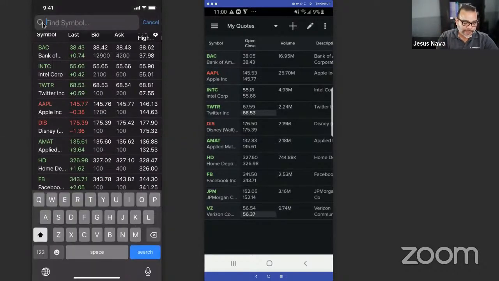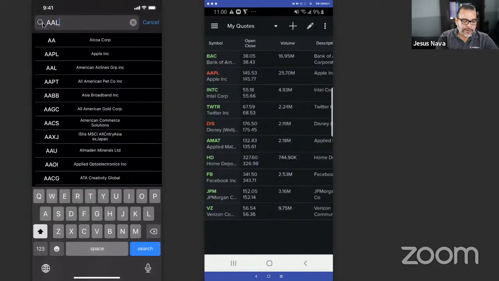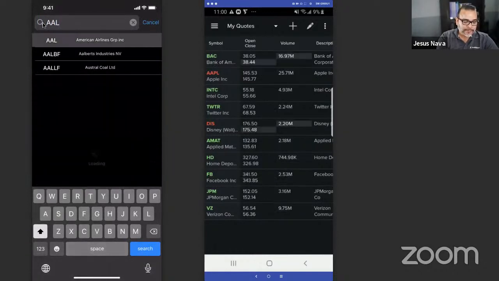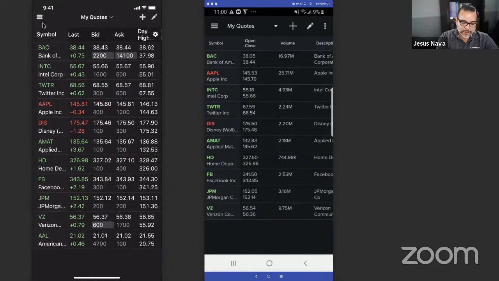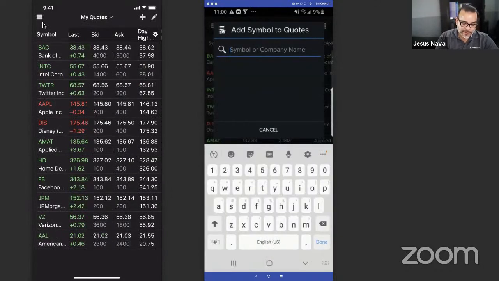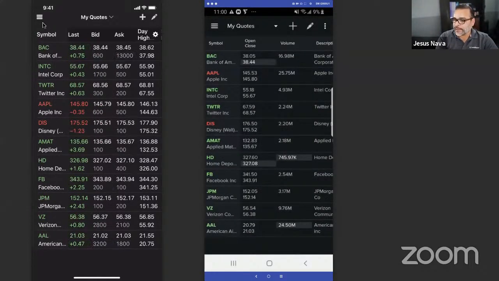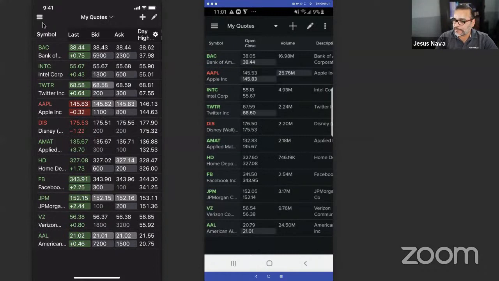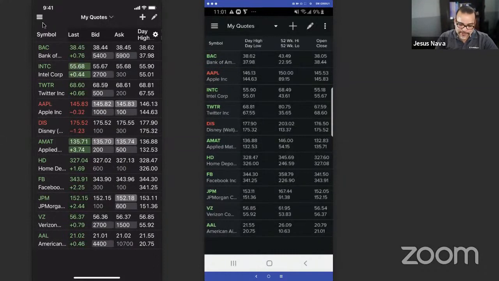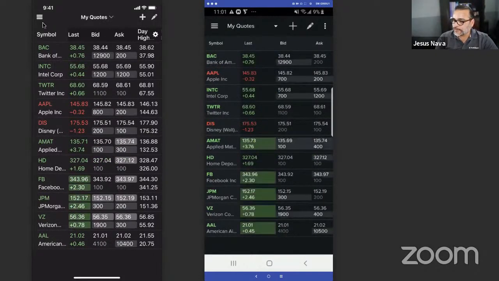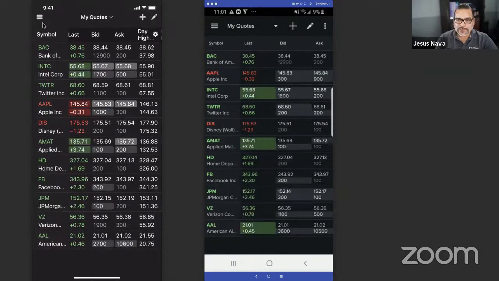So I'm going to tap on the plus. I know that the symbol for American Airlines is AAL. So it's added right there at the bottom of my list. I'm going to do the same thing here on Android, AAL. Tap on American Airlines and it gets added at the bottom. So American Airlines, as you can see right there at the bottom, is trading at 21.02. Let's suppose that I want to buy American Airlines at $20.